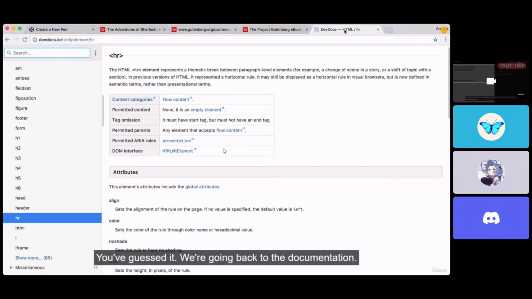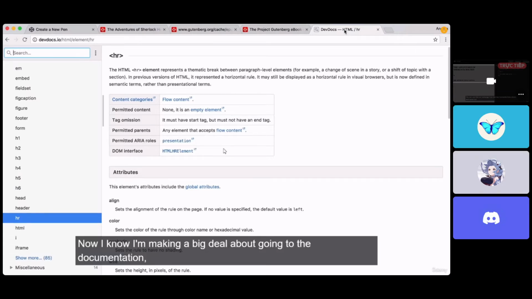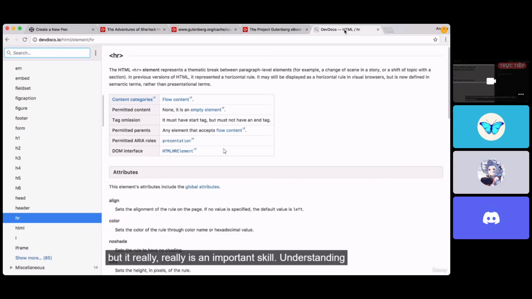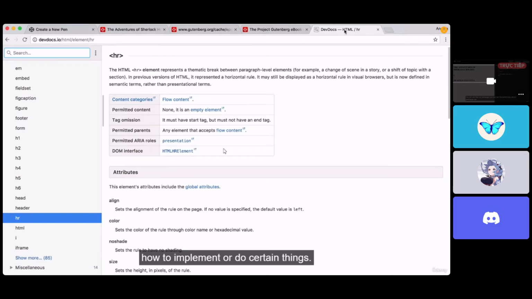You've guessed it, we're going back to the documentation. Now, I know I'm making a big deal about going to the documentation, but it really is an important skill. Understanding and being able to look up the documentation, being familiar with the structure of it and where to look in order to find out how to implement or do certain things.